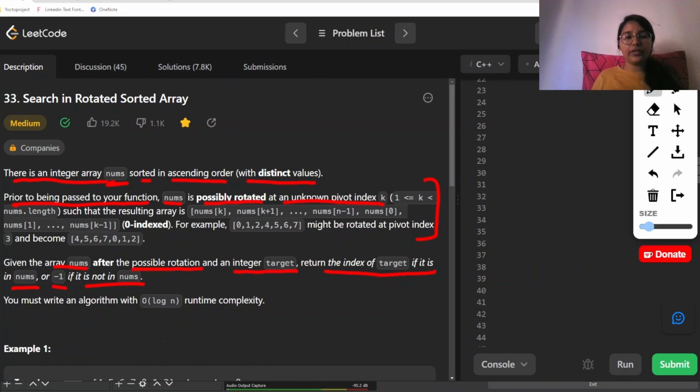Basically, this is a variation of the question which we have done earlier, which was about finding the minimum element in the rotated sorted array. Here we are required to search for the target in this rotated sorted array. So this is also a question of binary search only. While doing binary search, we will be easily able to find the target rather than doing an order of n solution. Now we can do this in order of log n. As they have already mentioned, you must write an algorithm with order of log n runtime complexity. Now let us first check the constraints.